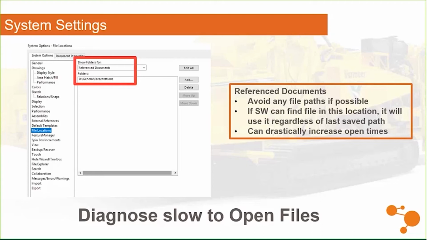Now, why does this setting exist in SOLIDWORKS? There's definitely reasons when you would use this. A lot of times it's when perhaps companies have moved files around to different directories, or they've migrated from one system to another. But really, realistically, you should try to avoid having any file paths in this directory.